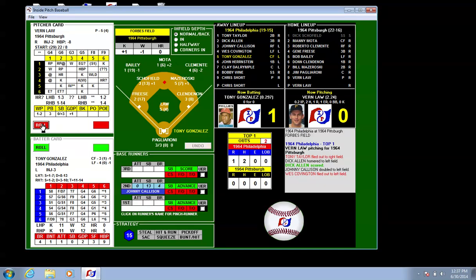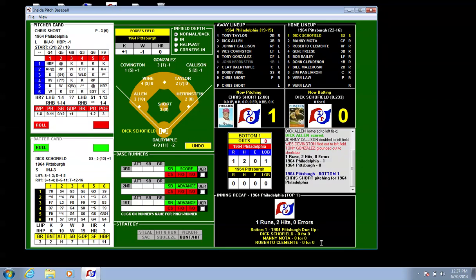The pitch from Law, we get a 6-6 result, which is a blank. And so we go straight to Gonzalez's card and we roll a 5-2. That is a G6. That is a ground out to the shortstop. So Gonzalez grounds out to short to end the inning. And the Phillies are down in the first, but the Allen home run has given them a 1-0 lead.